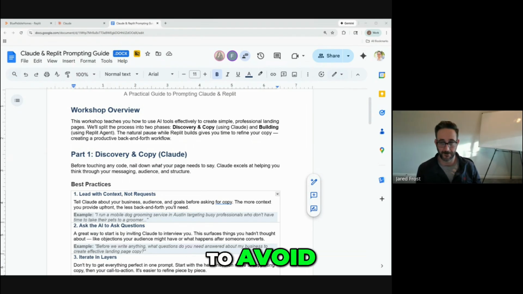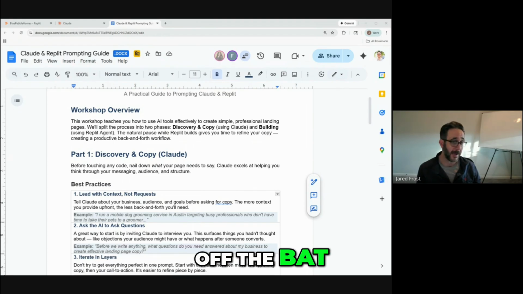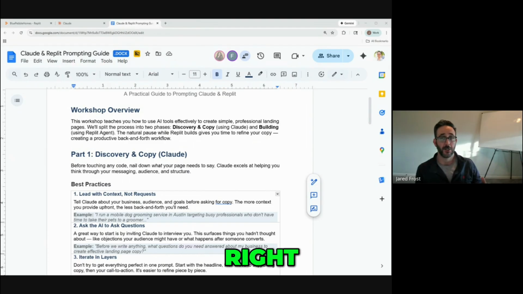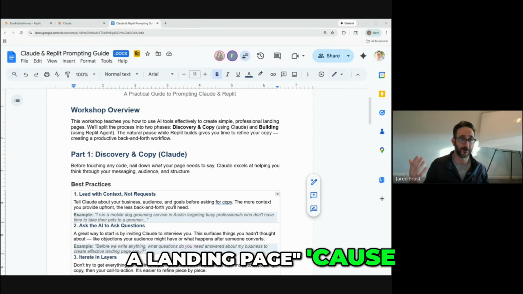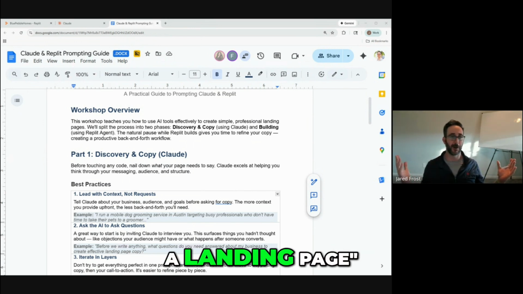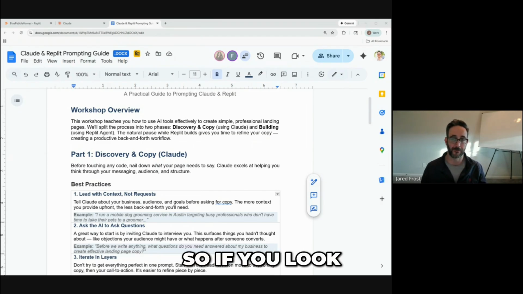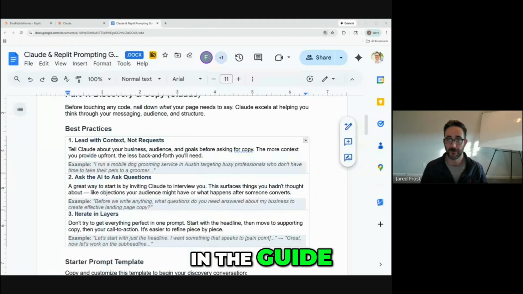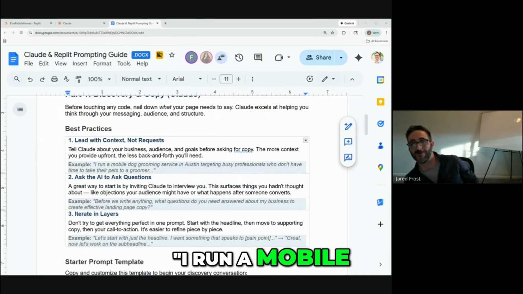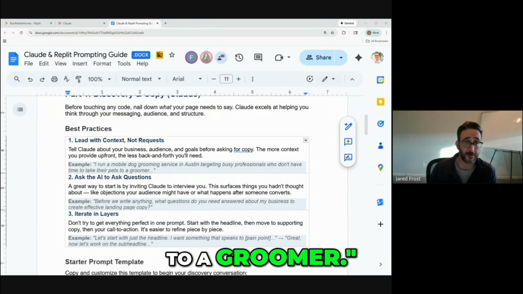And so one of the most important things is avoiding these commands off the bat. Because if your end goal is to, let's say, build a landing page, you don't want to start with "build a landing page," because it'll just go and build you a landing page. God knows what you're going to get if you just say, build me a landing page. The main thing to keep in mind here is that you want to lead with context. If you look at the example in the guide, what you really want to do is give it some background. In this case, it's: I run a mobile dog grooming service in Austin, Texas, targeting busy professionals who don't have time to take their pets to a groomer.